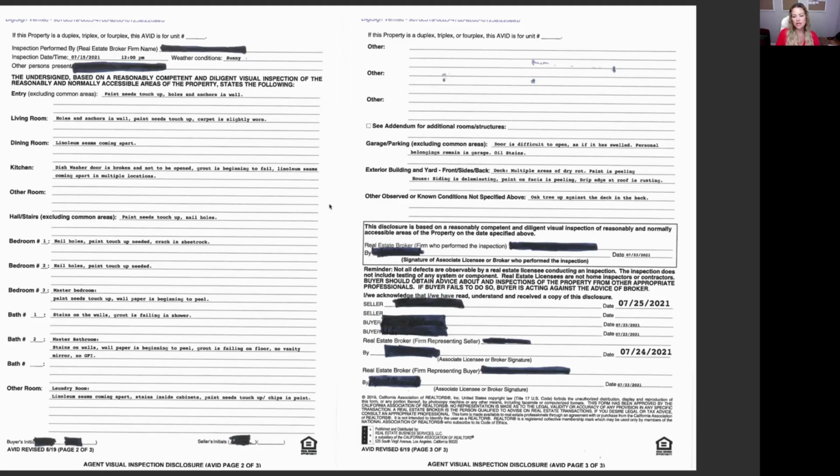Finally, this section here, the other observed or known conditions, this is an important one to use to fill up with all the other things that don't really fit anywhere else. For example, this house had a tree that was leaning up against the deck, and the railing had actually been built around this tree. So that's something that we want to make note of.